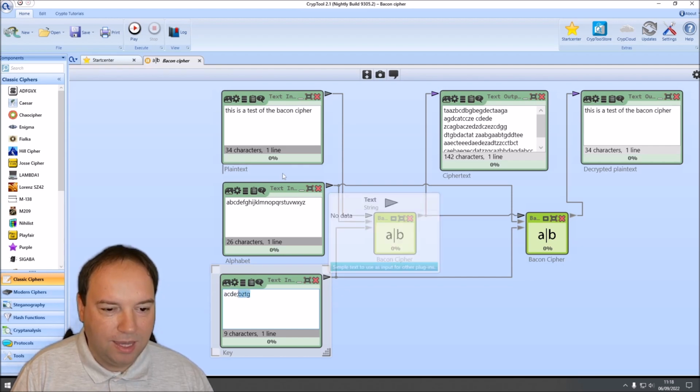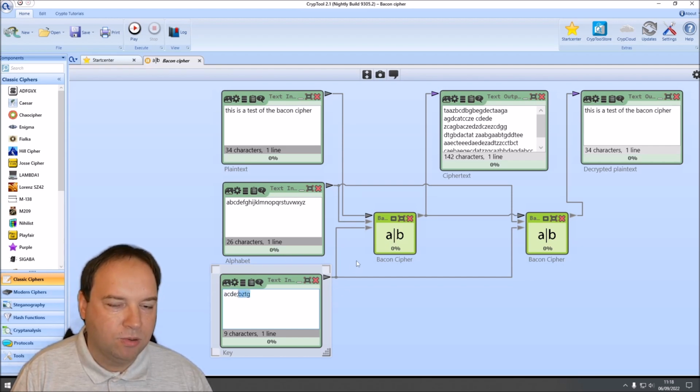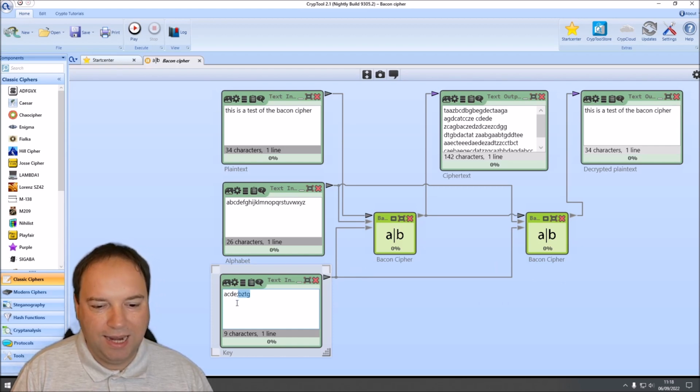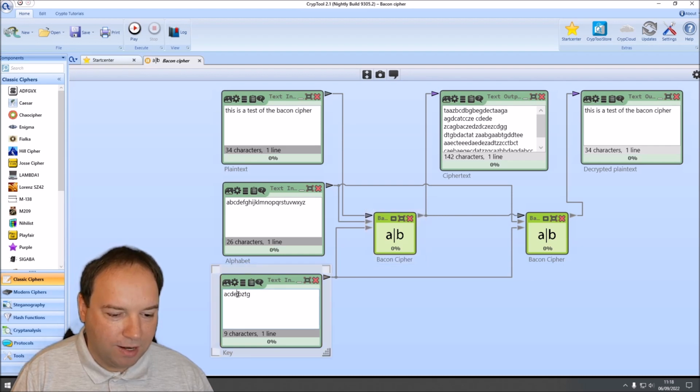What does this mean? Internally, the Bacon cipher component also uses the same lookup table that Bacon used, or it creates a similar table. And instead of only using A's and B's, this component is able to use different letters for the A side and different letters for the B side.